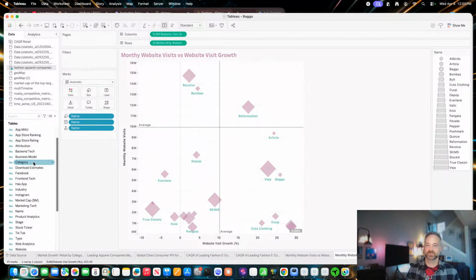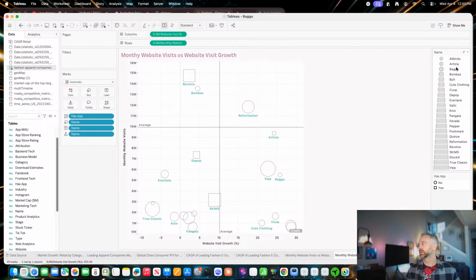I don't know if there's anything else I want to. Has app, that might be interesting on the shape. I actually think that's a great story to talk about. So whether it's just an e-commerce website or an app, whether you need an app or not, there's an app for everything, which is both great and annoying. But does not have an app is the circle, which I don't know if it's true too.